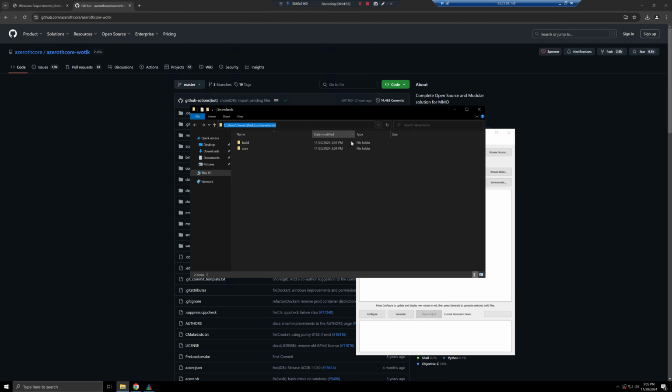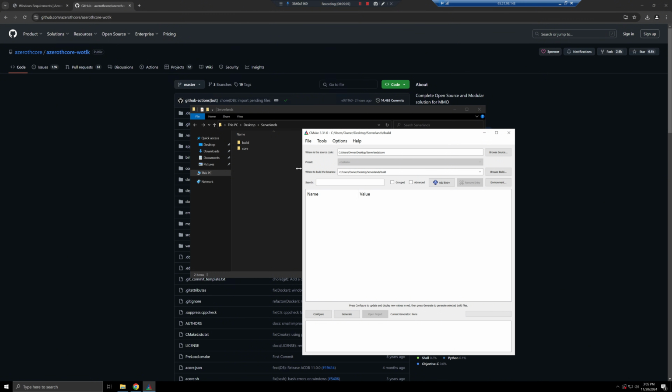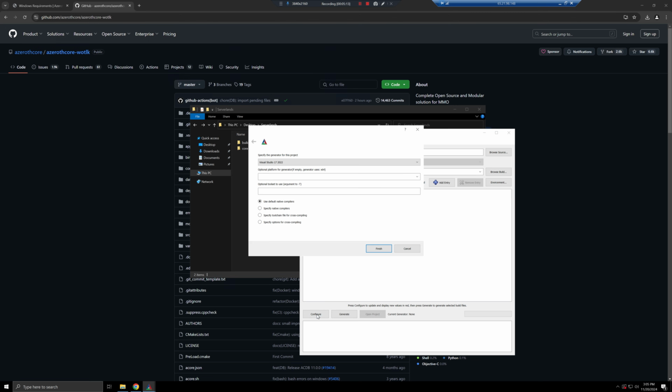So we're going to copy this, paste it here, and we're going to do /core like this. And here in where to build the binaries, we're going to do /build, not /core/build. All right, so we're going to hit configure, and we're going to leave it as default.